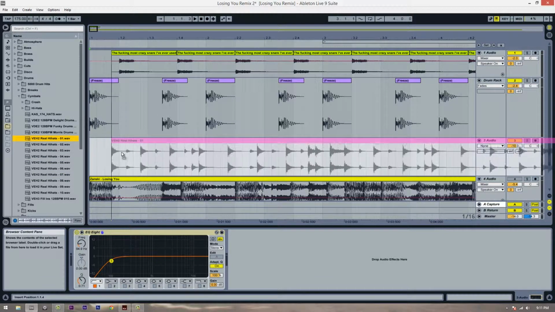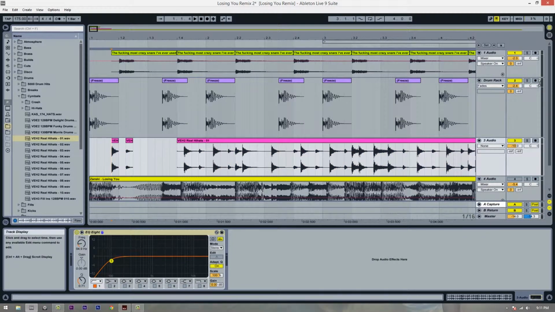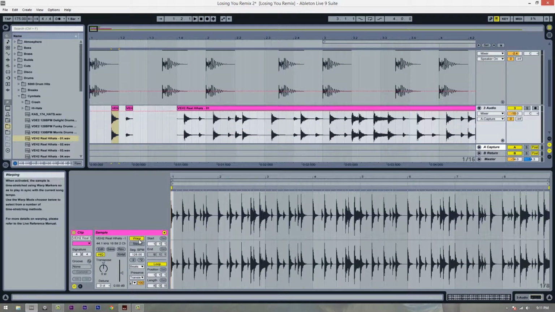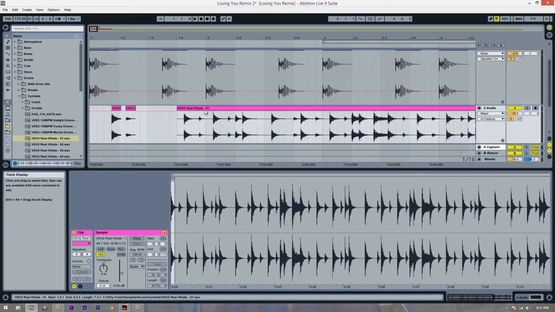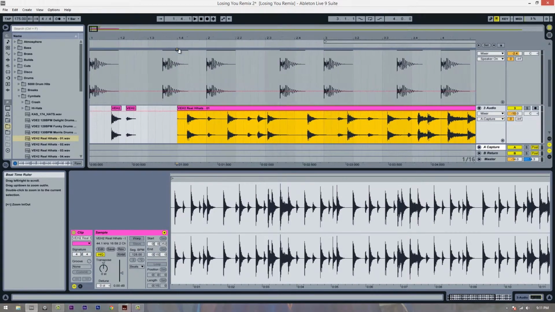I normally like to use this because it's got a bunch of different samples in one loop, and I can just kind of cut them out. Make sure that it's not warped though. If you ever load in a new file and it sounds funky right off the bat and you don't know why, it's probably because it's warped.